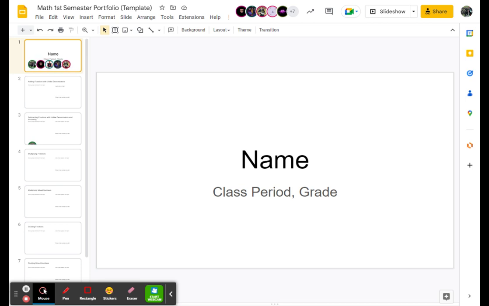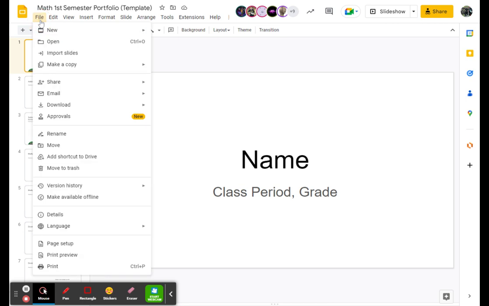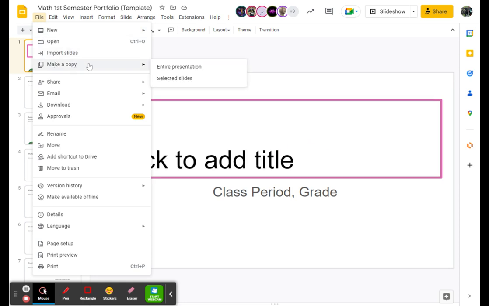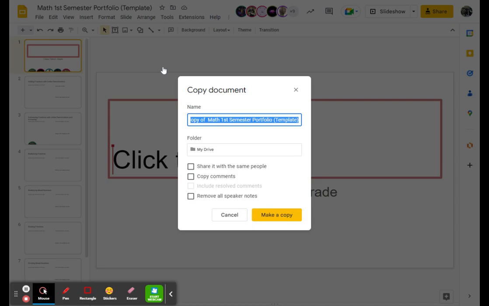Okay, so here's what you need to do to make sure you're working on your own. You are going to do this with me. Please, it's not hard to follow along. Click File, and then you get this little button that drops down. Then you're going to go to Make a Copy. Someone's typing on my template, and you're not supposed to be. I will change that back in a minute. So again, we're going to File, Make a Copy, Entire Presentation.